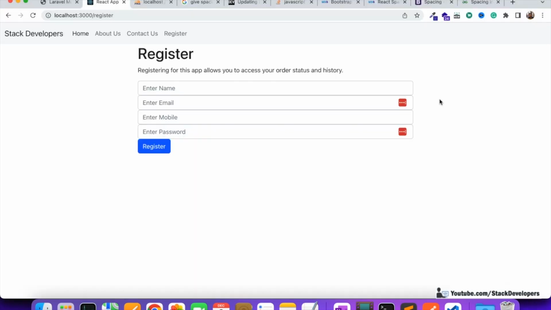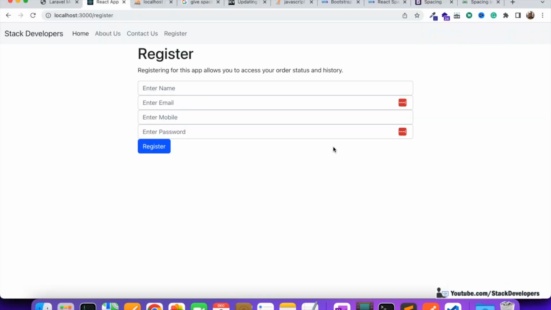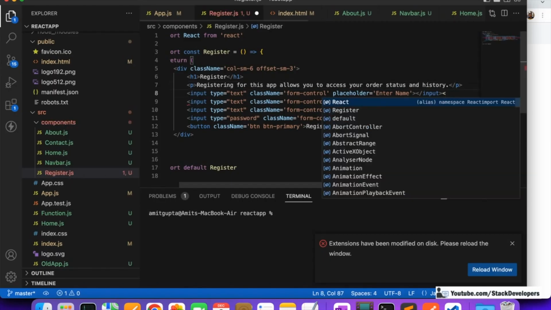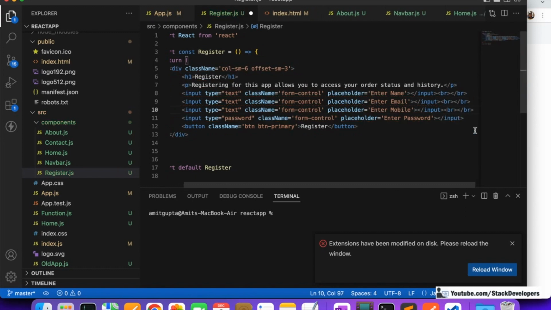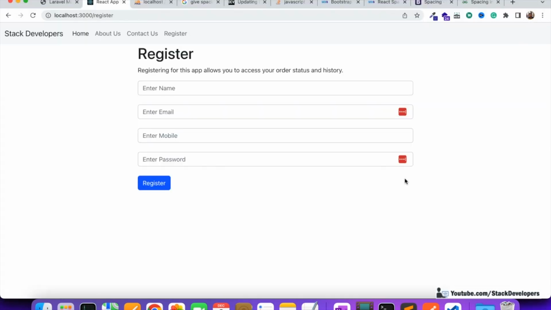Assess your order status and history. Okay, so now the spacing also, we can give here some spacing. We can give the breaks here. So we will give the break like this, 2, 3, and 4. Okay, so now we are going to check. Now it seems to be fine.